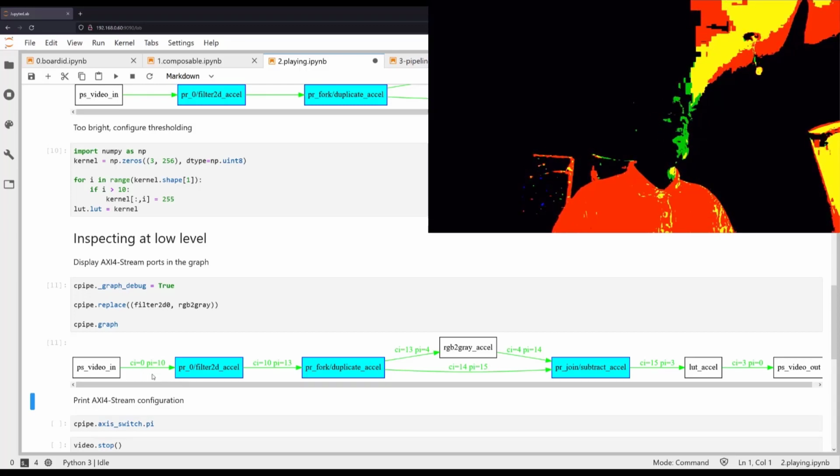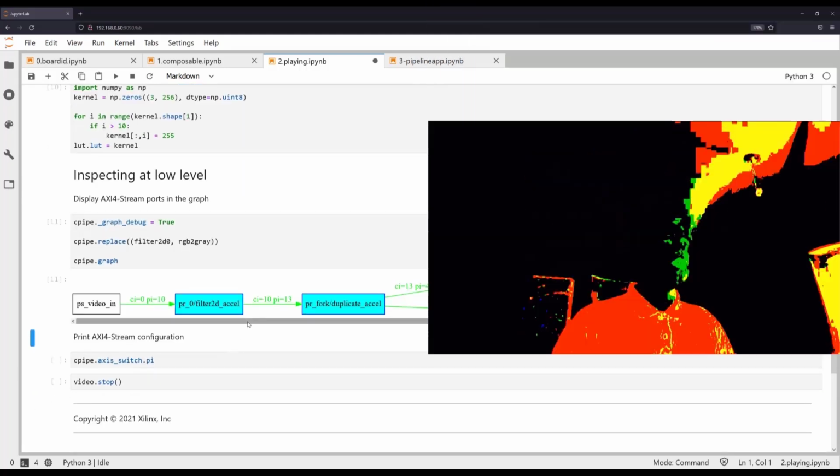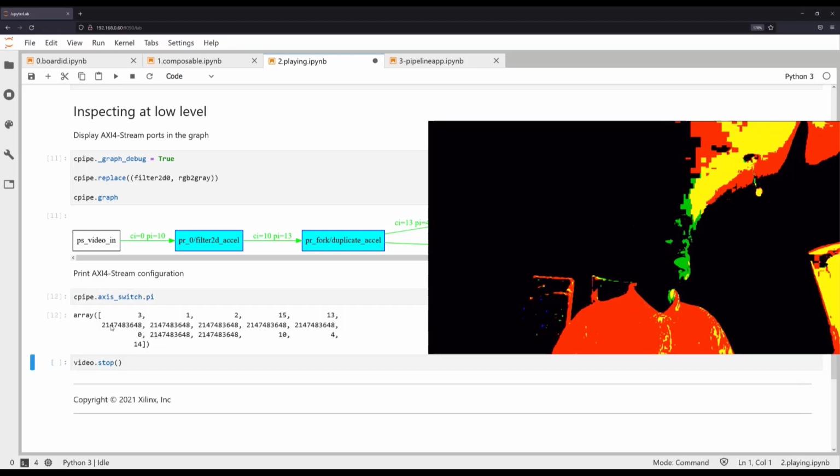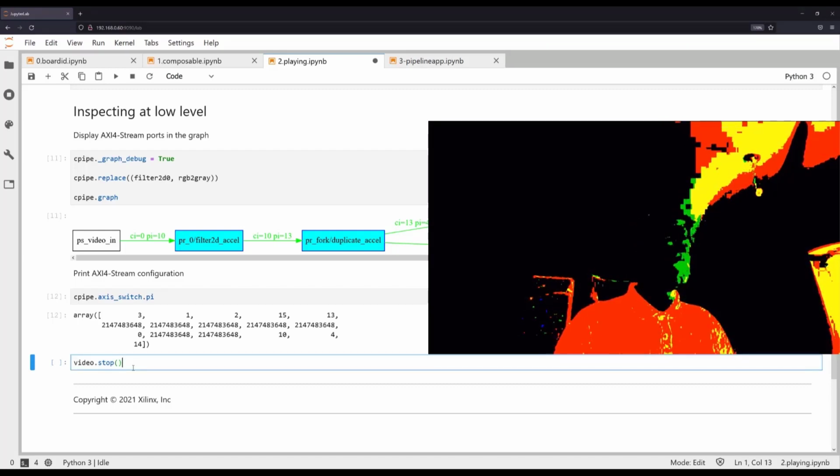So you can clearly see the consumer interface and producer interface that each of these IP are actually connected to. And finally, you can also look at how the AXI switch is configured, the array of the configuration of this. This array provides you the information on how the AXI switch is configured under the hood. This big number here means that the port is disconnected. And finally, we can stop this stream.